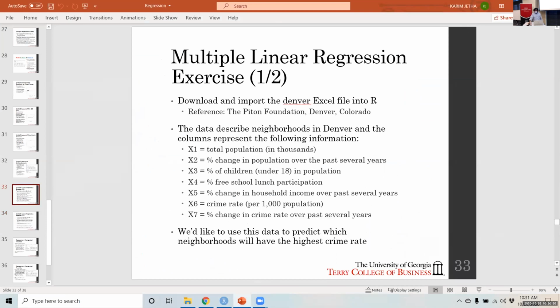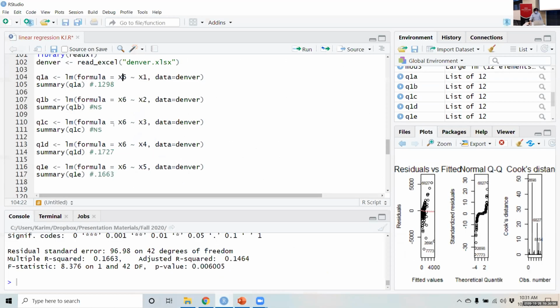X6 is crime rate per 1,000, our dependent variable, and X1 is our independent variable, total population in thousands. So X6 is our dependent variable, tilde X1, data equals Denver. So that's model Q1A.